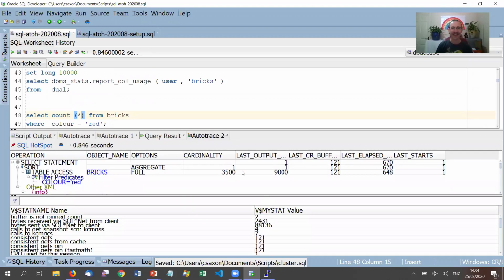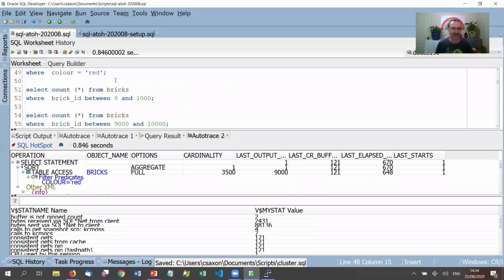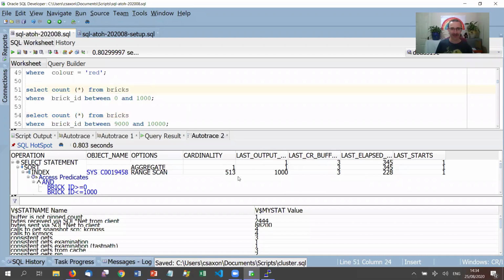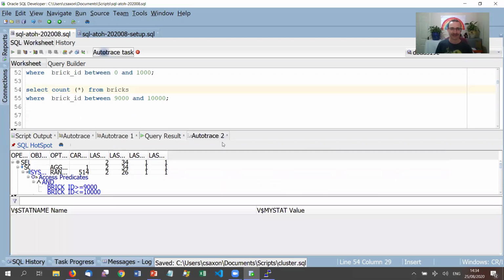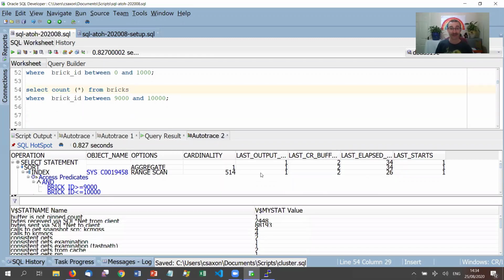That's not looking great. Row estimate's still way out here, right? We're still estimating just 3,500 instead of the 9,000 we expected. Do it for a couple of the other queries. Yeah, and 500 versus 1,000, and 9,500 versus just one. What's going on here? Why are these row estimates so wrong?